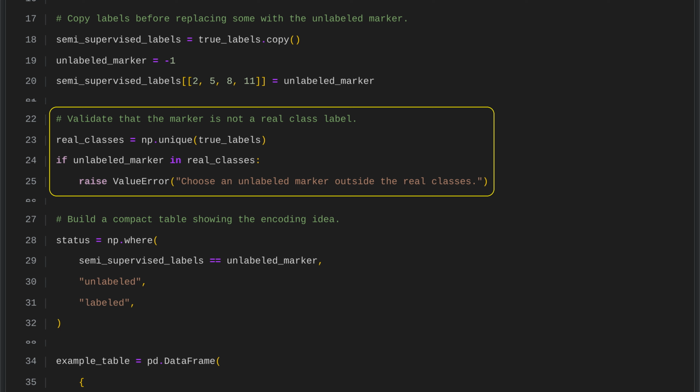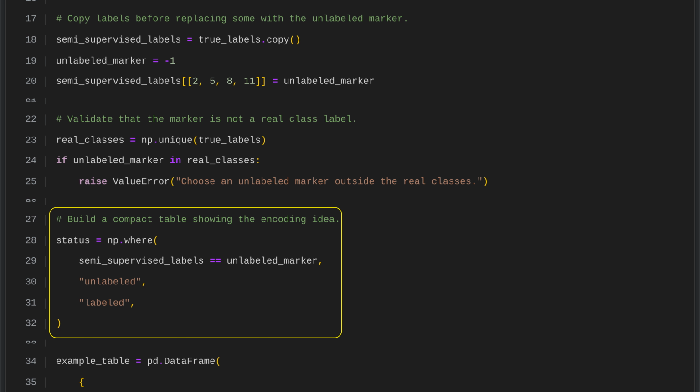First, identify the unique true class labels in the dataset. Then check whether the unlabeled marker, -1, appears among those real labels. If it does, raise an error, because the marker for unknown labels must be separate from any actual class label. We create a status array that marks each sample as labeled or unlabeled. A NumPy selection checks whether each label matches the unlabeled marker, then assigns the appropriate status. This makes it easy to separate samples with known labels from those without them.